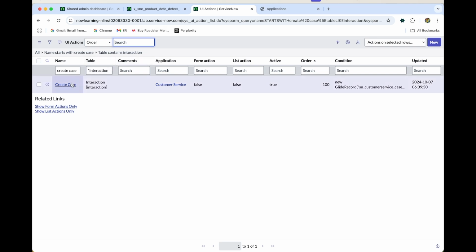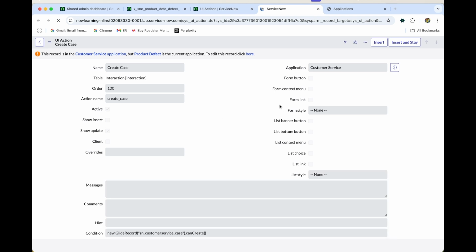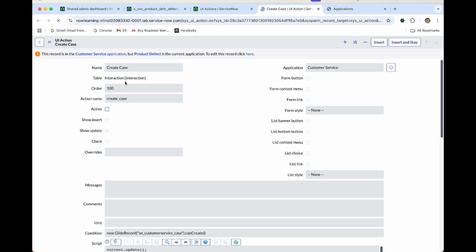So this is a table name. I just open this one. So this must be deactivated because currently this one is available in the interaction table, right? So the workspace will not display the dialog window to agents. It should be displayed to the agents, right? Because they are only going to work on it. So it must be deactivated, whereas the other create case button should be enabled. I will show you before I deactivate this.